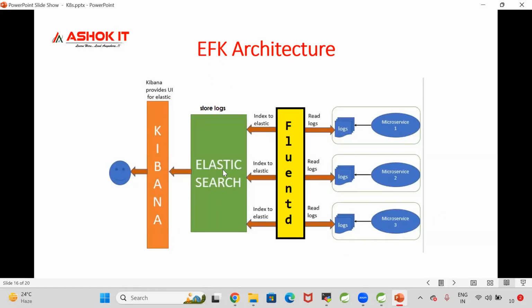EFK, E stands for Elasticsearch, F stands for FluentD, K stands for Kibana. FluentD will be deployed on each worker node as a daemon set. So what is a daemon set? Daemon set is used to create the copy of the pod on each worker node. In my cluster, two worker nodes are available. So in the two worker nodes, I can create the pods. Then to collect the logs from the two worker nodes, I will deploy FluentD as a daemon set.